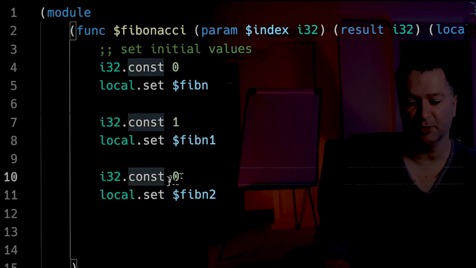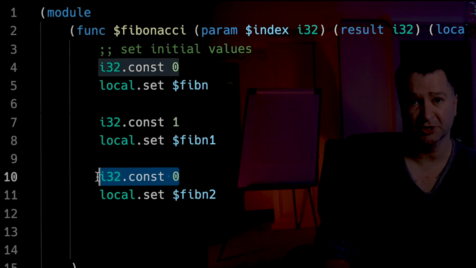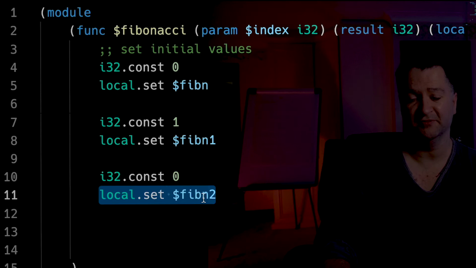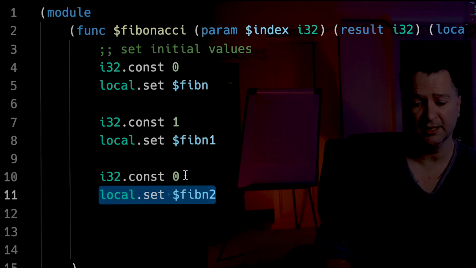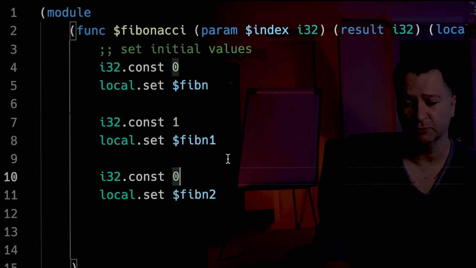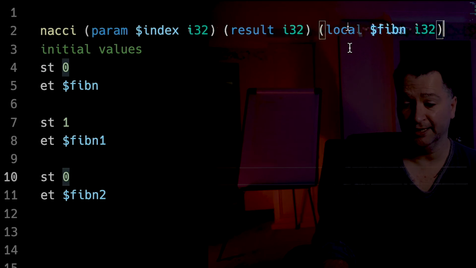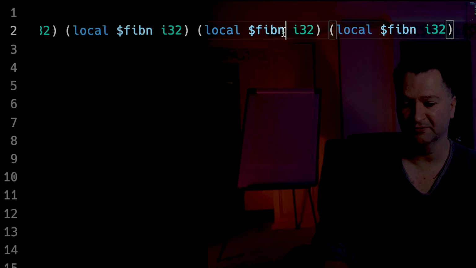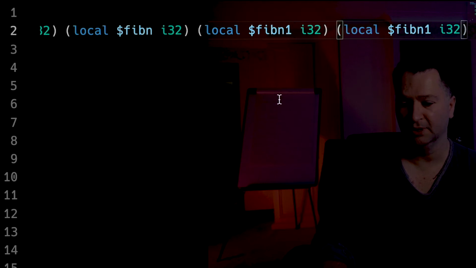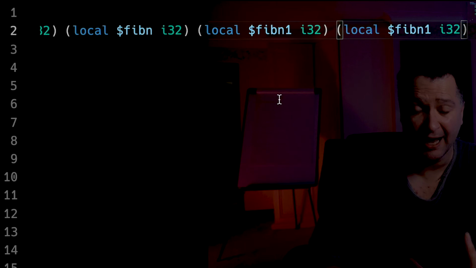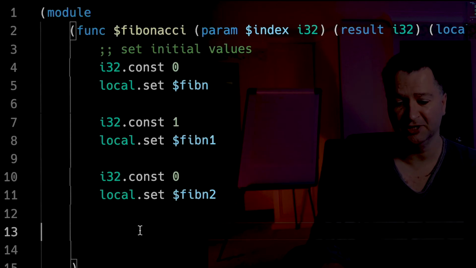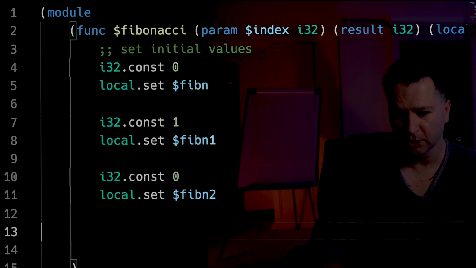And then here I'm going to do the exact same thing as well. I'm now going to push the number 0 onto the stack, and then I will set in the local variable fibn2 to whatever is going to pop from the top of the stack, which in this case would be 0. Finally, I need to declare those variables fibn1 and fibn2 at the top here. So fibn1, fibn2, because I have to declare every variable in WebAssembly at the top. Okay, so I've got my initial values set. So we're doing pretty good so far.